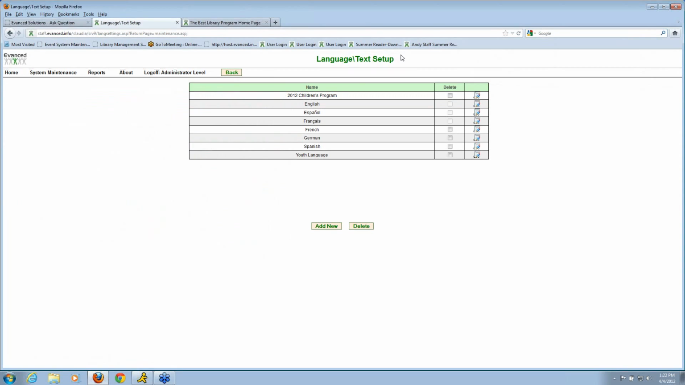Okay, so as we deal with language and text setup, there's a concept that I think is really important to grasp as we begin, and that is language and text setup can cover human spoken languages like English, Spanish, French, German. So you can have an English version of your site, an Italian version of your site, a Spanish version of your site. You can do your site in different languages.